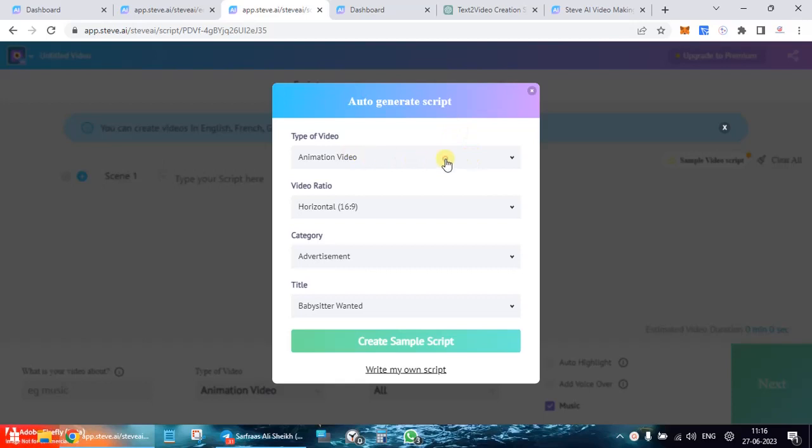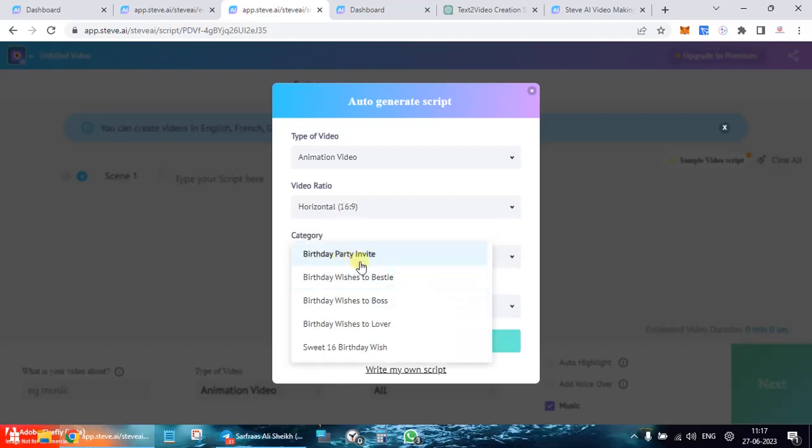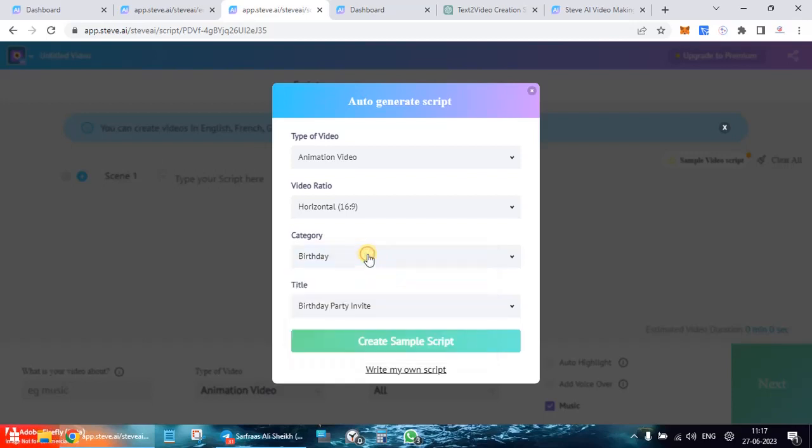It gives you the type of video you want. I will select the animation video. The video aspect ratio here, since we had selected horizontal earlier, the first time I tried to create, it gave me the option to switch between 16 by 9 and 9 by 16, etc. I don't want to reload it again to save on time. Category, like what kind of a category, whether it's a birthday video or a birthday advertisement, etc. I'll select birthday, for example. Title, what kind you want, a birthday party invite, birthday wishes to lover, sweet 16, etc. Let's say a birthday party invite.